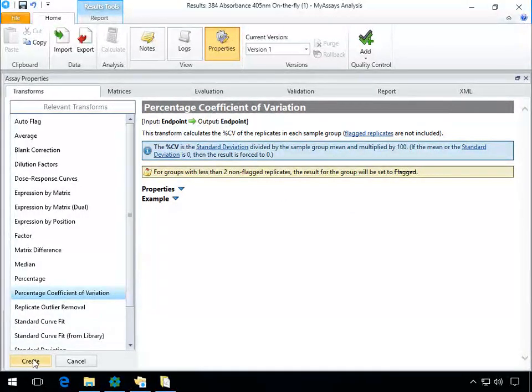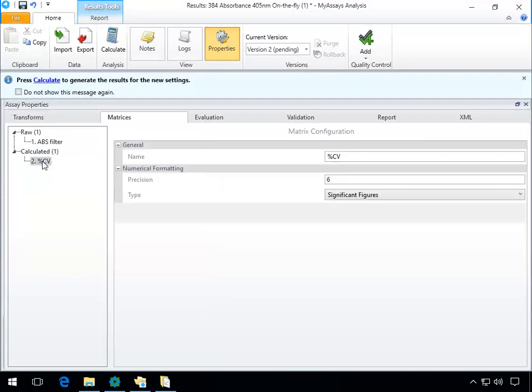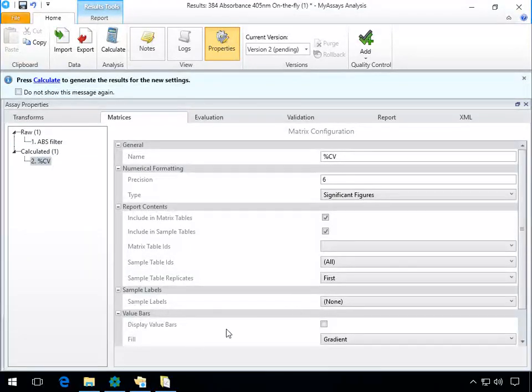Let's press Create, and here we can see that the percentage CV transform has been added and applied to our raw data. I'm also going to go to the Matrices tab and select the percentage CV and enable it to display value bars. This means when the data is exported to Excel, the percentage CV column will include graphical value bars. This is a nice feature to provide visual feedback for numerical values.